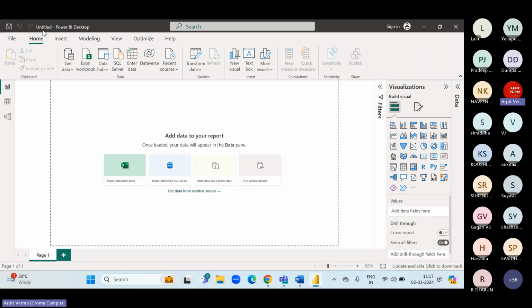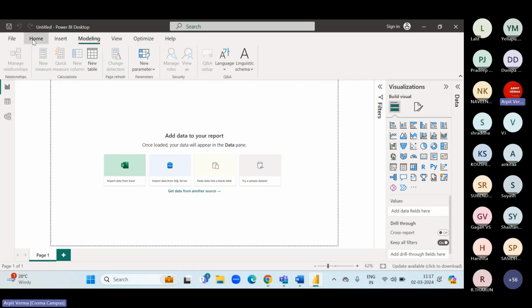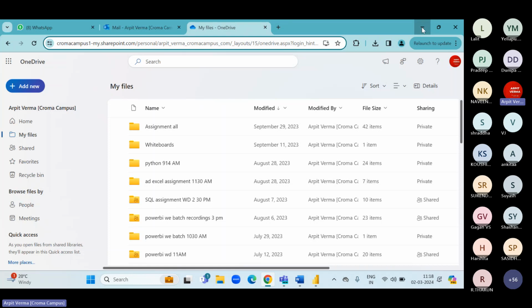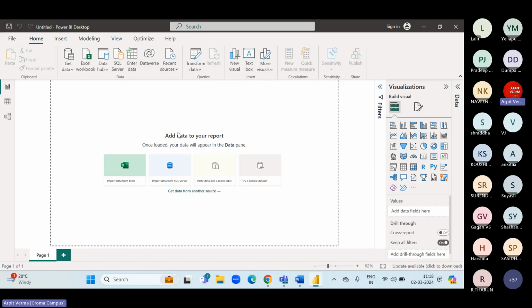At the top, you can see the name of the file and the name of the software. There are some options over here. You can use these options. And what is the meaning of this area? This area is known as a report area. Report area means you can create a dashboard over here. In this area, you can create a dashboard. What dashboard? You can create this dashboard that I've already shown to you. So this area is the report area where you can create your report or dashboard.